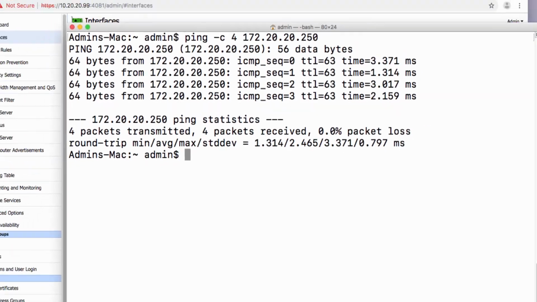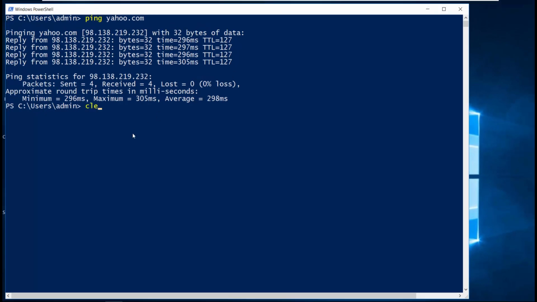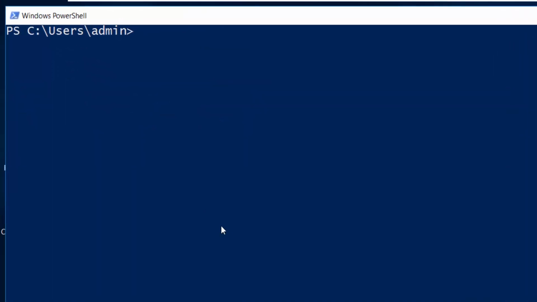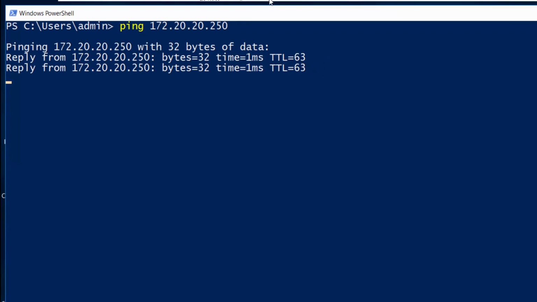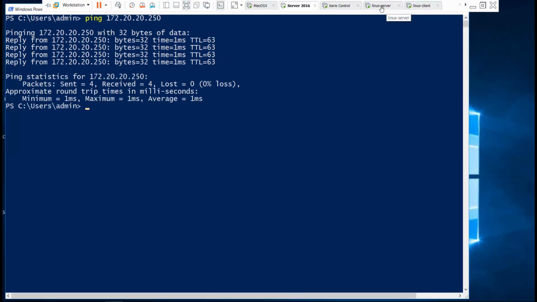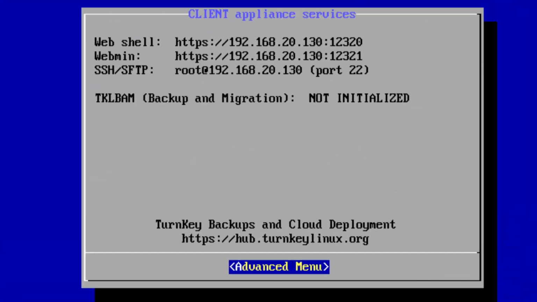So let me go back to the other machine, which is in the local area network. That is my Windows server machine. So if I say ping 172.20.20.250. Okay, it's working. So let me go to the Linux client this time.